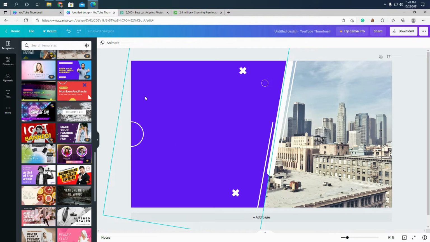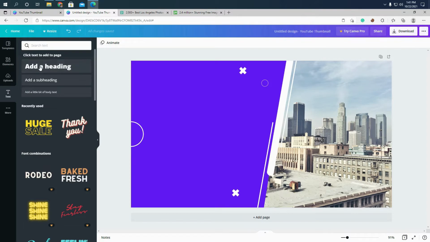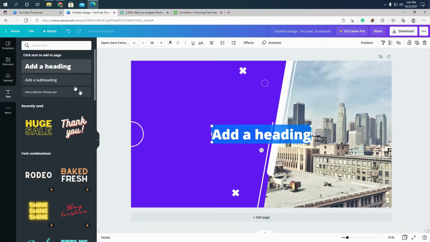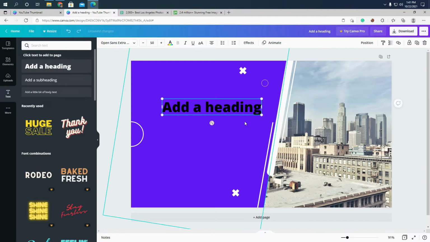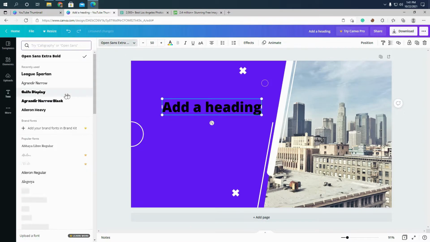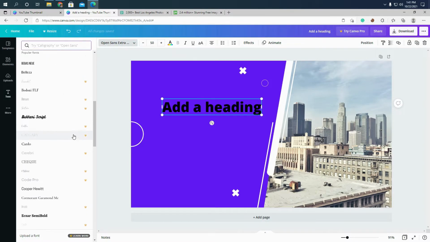Now the last thing is text, and it's very easy. I'm going to select here a bigger one. You have the choice, you can select any one of them. You can also change the font style if you want. I suggest you to use League Spartan.